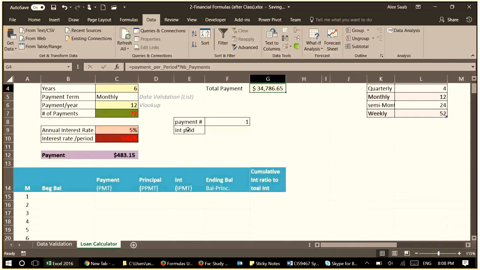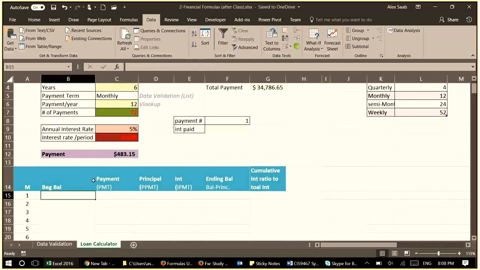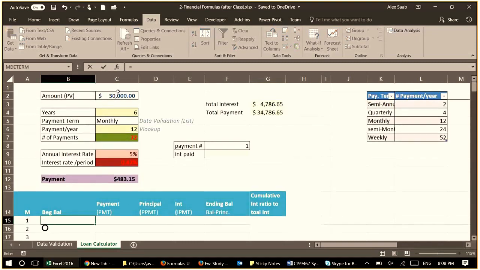Now, let's look at monthly. At the end of every month, the initial balance is what? It was the loan amount, right? And the payment is always this payment. Now, this we need to break up. So, PMT is actually the principal plus the interest. And these are the functions.